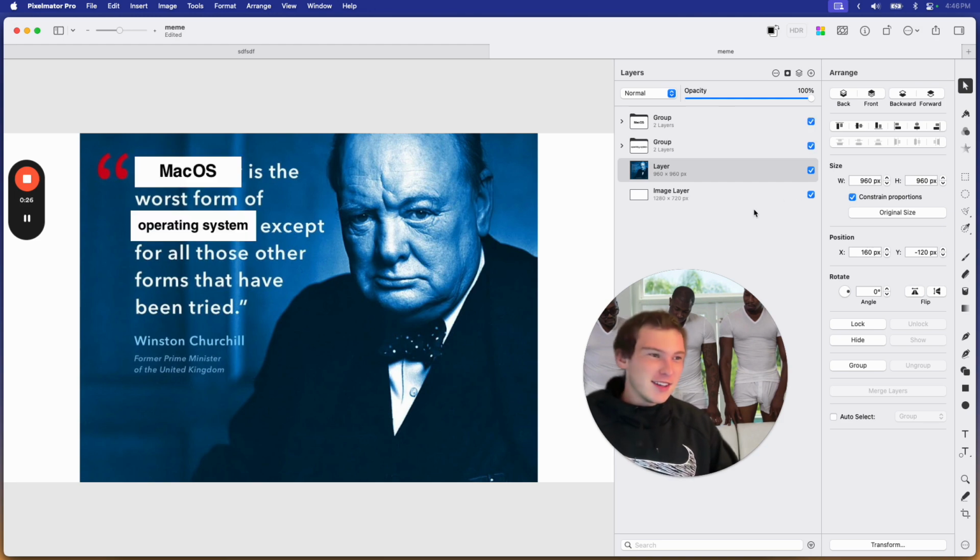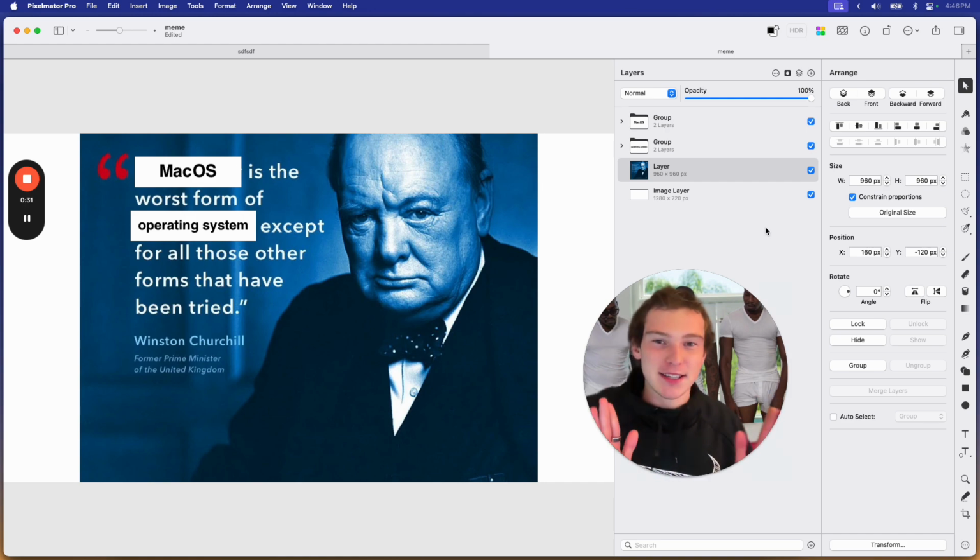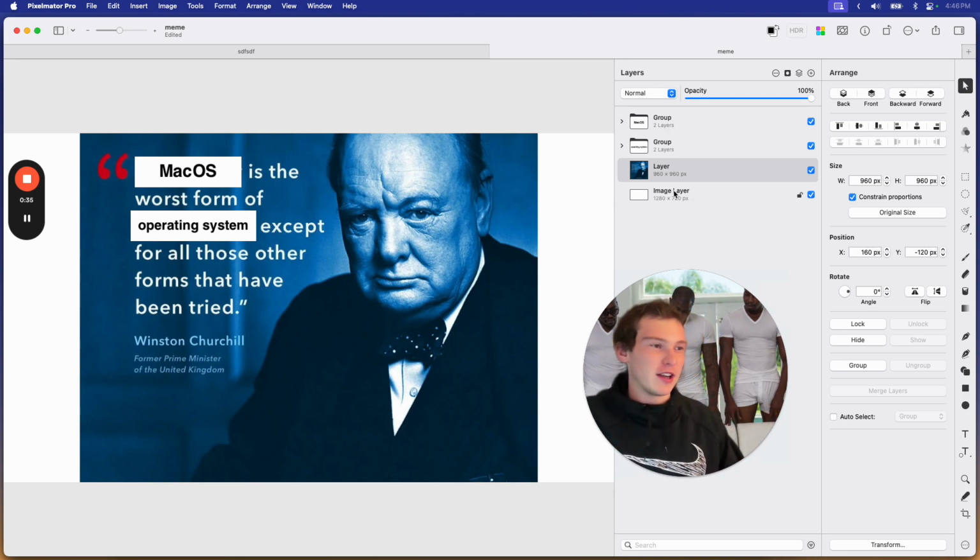There we go. That's a little bit more accurate. macOS pisses me off to no end, but it is better than all the alternatives. And yeah, let's talk about how to make it just a little bit less painful.